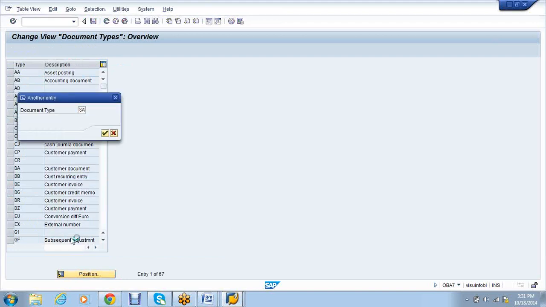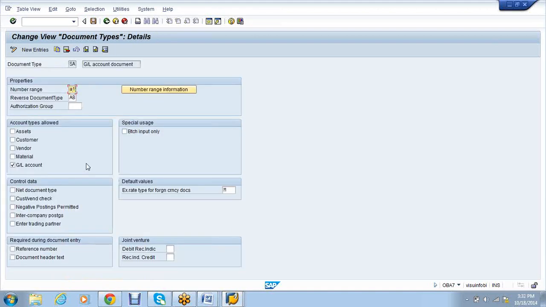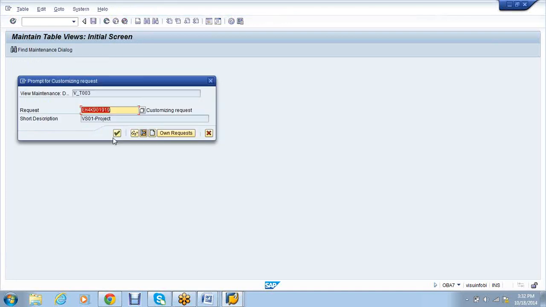Change it 0, 1 to A1. That means whenever the system posts F-02, it will pick the number range from A1 onwards. Now people sometimes ask why A1, okay, we can give anything. Why cannot we extend it to 0, 1?